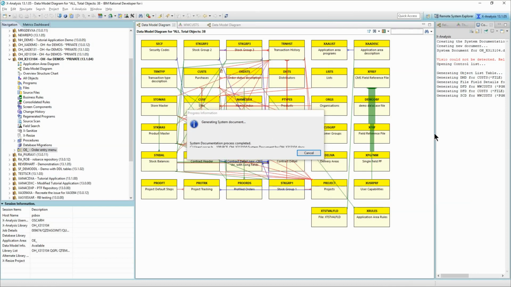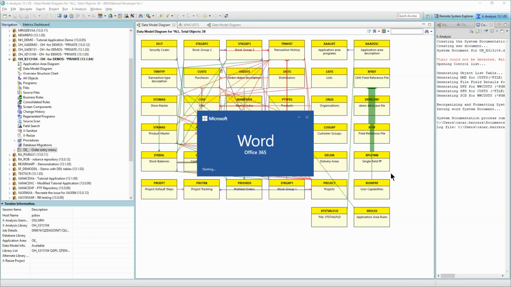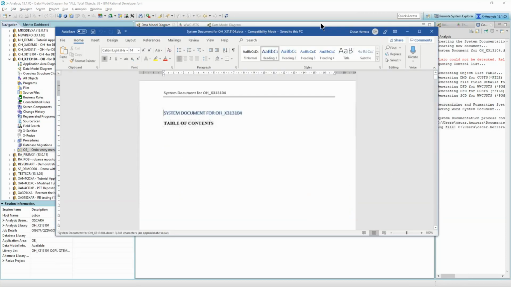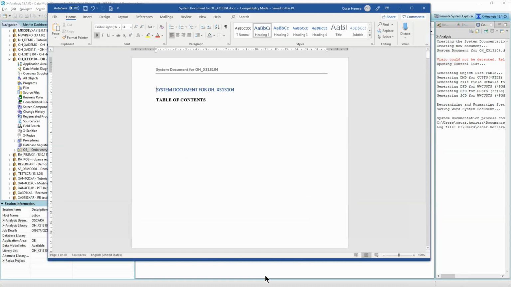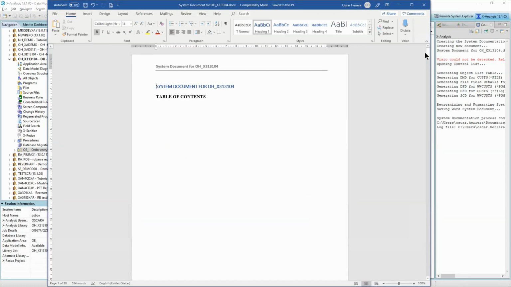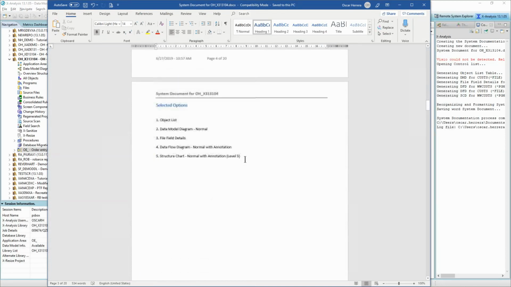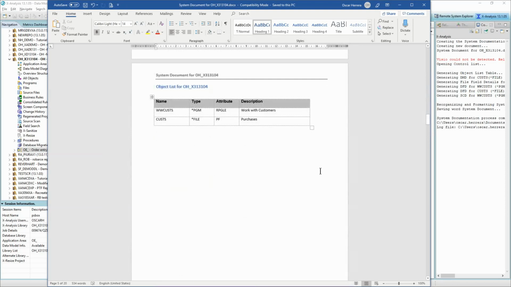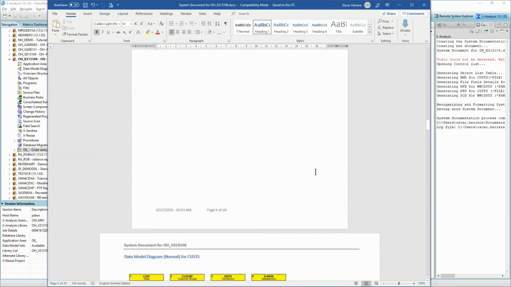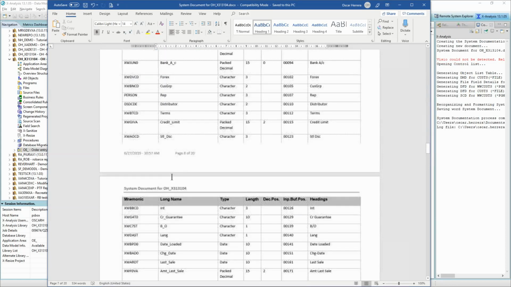And here it's open. Let's open the document. Word is ready. This is Office 365, I think. So the document has a timestamp. It has the selected options that I wanted, the sections, the two objects that I requested. My data model is here in my document. File field details, everything I selected to be included is here.